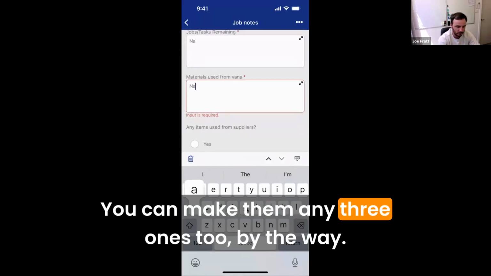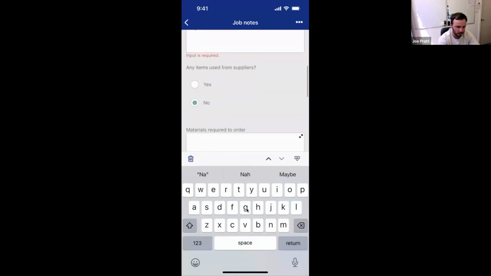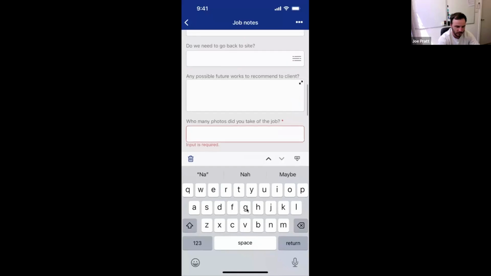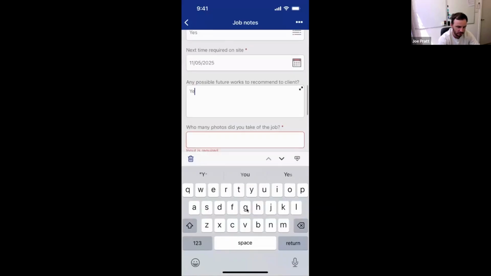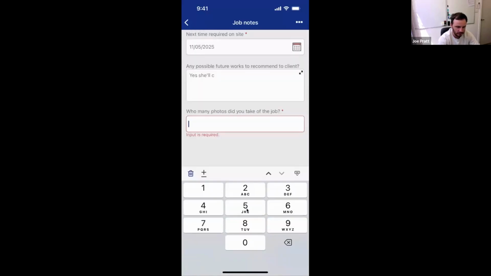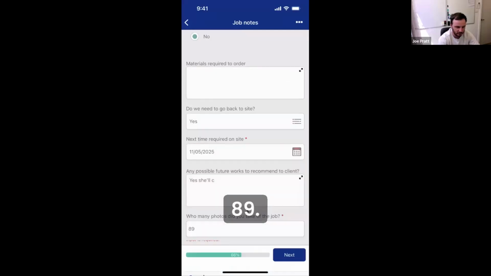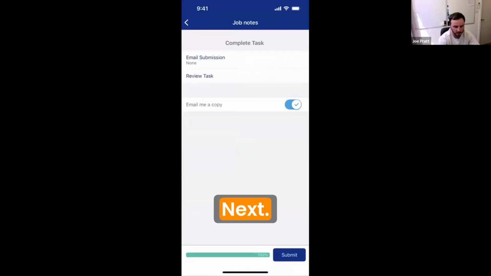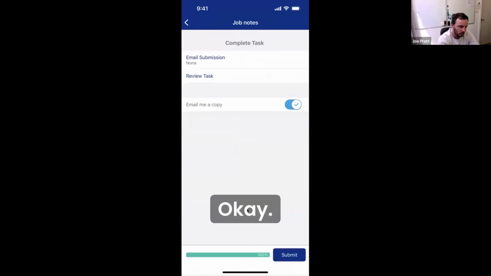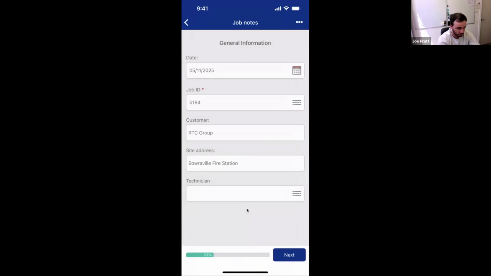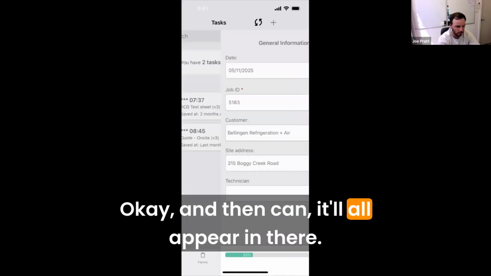You can make mandatory ones too, by the way. Do we need to go back to site? Yes. Any possible works for the future? Yes. And then description. Okay, photos. And next. And then it gets automatically added to the job. That'll automatically get submitted to the job. Okay, and then it'll all appear in there.